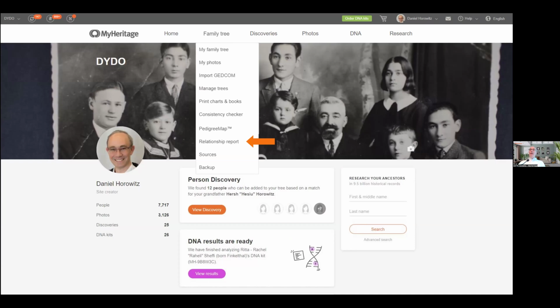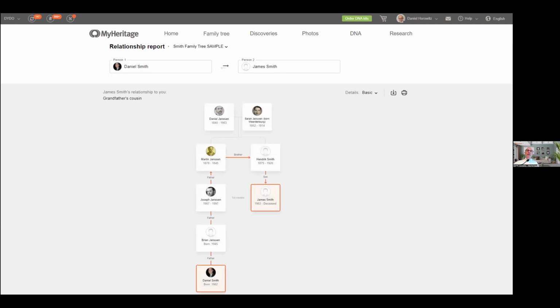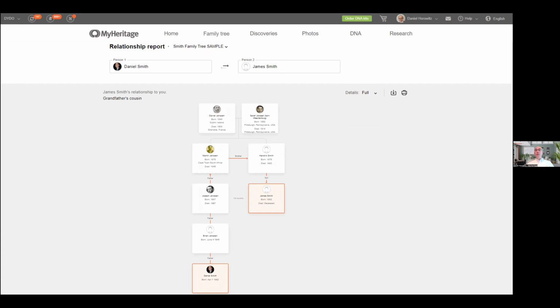Okay, relationship report. You already saw this before. Remember, every time you click on the relationship of a person, you will see that graphic. But we decided to allow you to create that relationship report for any two individuals in the family tree. Here it is, created between Daniel Smith and James Smith. James is Daniel's grandfather's cousin, and you can see how it goes up. You have the basic or the full view, and here you have more information on each card.